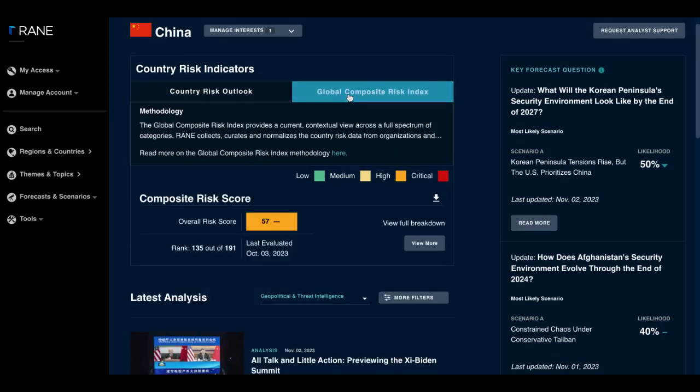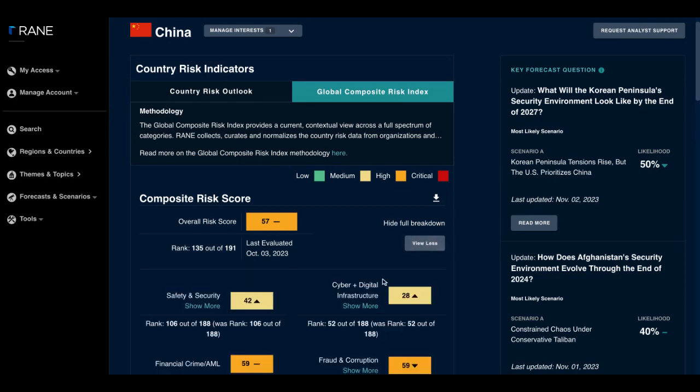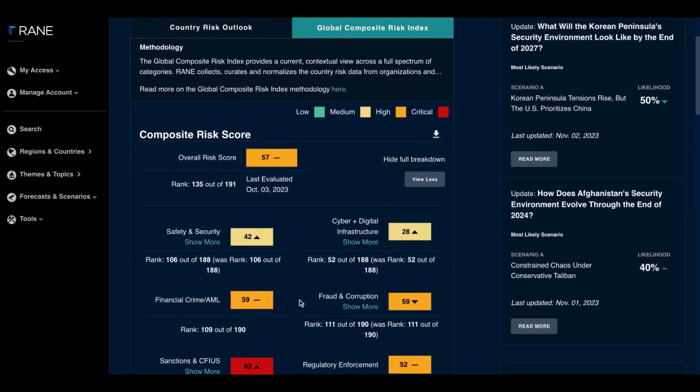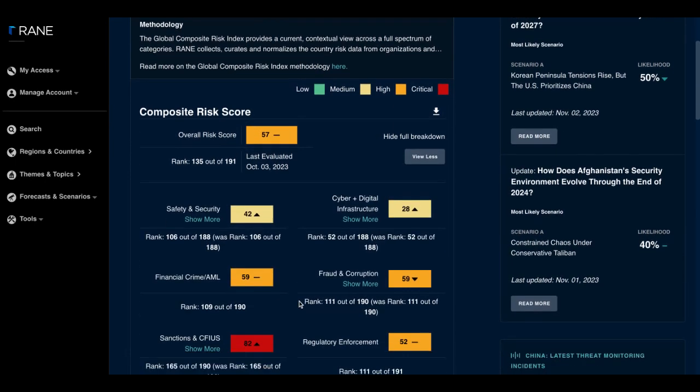Now shifting to the Global Composite Risk Index, whereas the country risk outlook is produced internally, it's an analytical view. The Global Composite Risk Index is an index of indices, if you will. It pulls from a variety of different external sources. These are updated once a year or sometimes twice a year. And it also represents a wide variety of categories that make up enterprise risk.